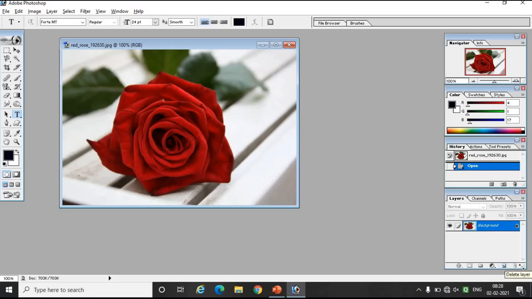Okay, after that, if you want to delete a layer, you can delete a layer from here. There is a dustbin icon over here. When you select a layer and after that you click on this dustbin icon, what will happen, your layer will be deleted. After that, the next one is the active layer.